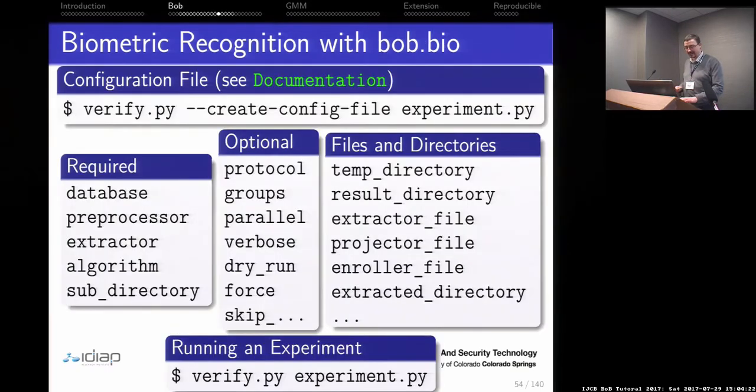Okay, so you have these two command lines, and now, of course, you have to parameterize these command lines. And how we do that, we have designed that one experiment is inside a configuration file. So for each experiment, you can generate a new configuration file, and you can run this configuration file with this verify.py command line.